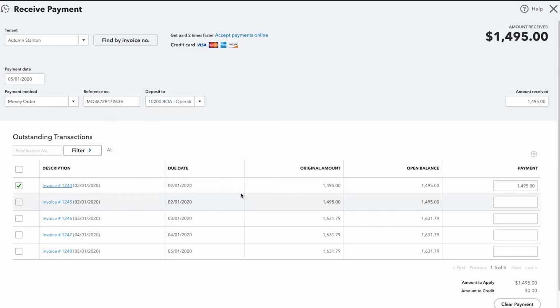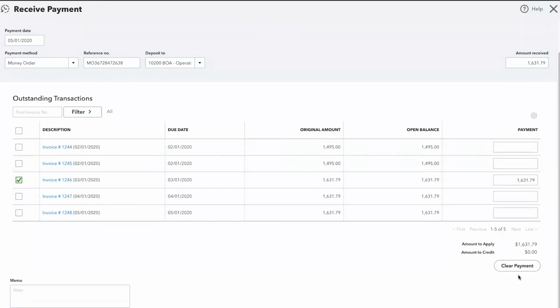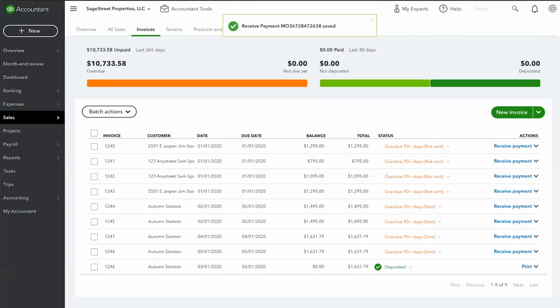Actually, it's not, because one of these is deposit and one of these is rent. So I want to apply, let's say that she paid $1631.79. Let's say that she paid the March invoice here. And then once that's in, all you have to do is save and close. And now the payment has been received.